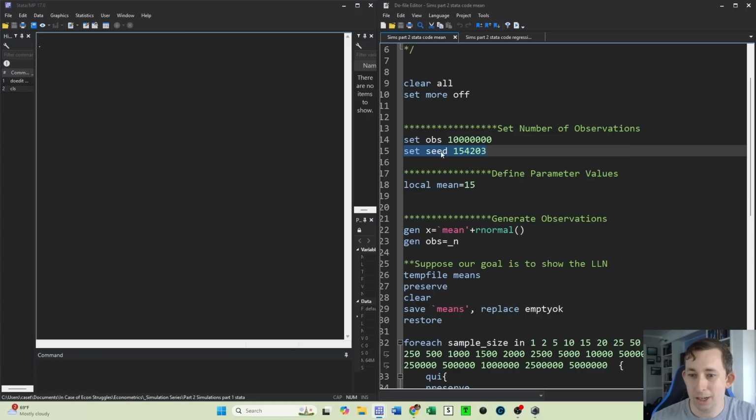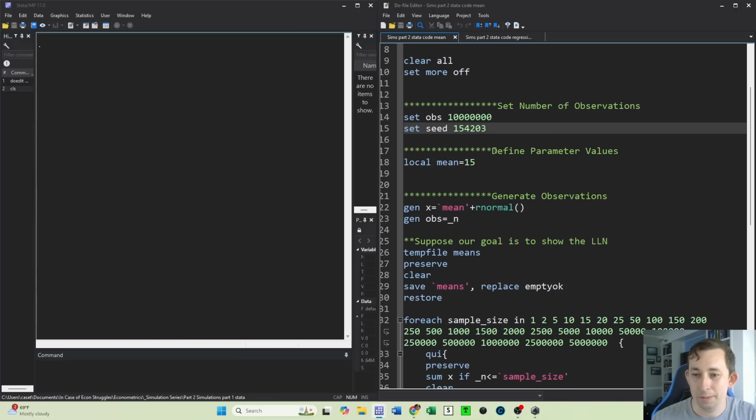I'm going to set the seed of the random number generator. This is going to make sure that when I run my code, every time I use random numbers, my data set should come out the same every time, so that it's replicable across sessions whenever I open Stata. And if you send this to your friend and your friend runs this, they should get the exact same numbers that you did.